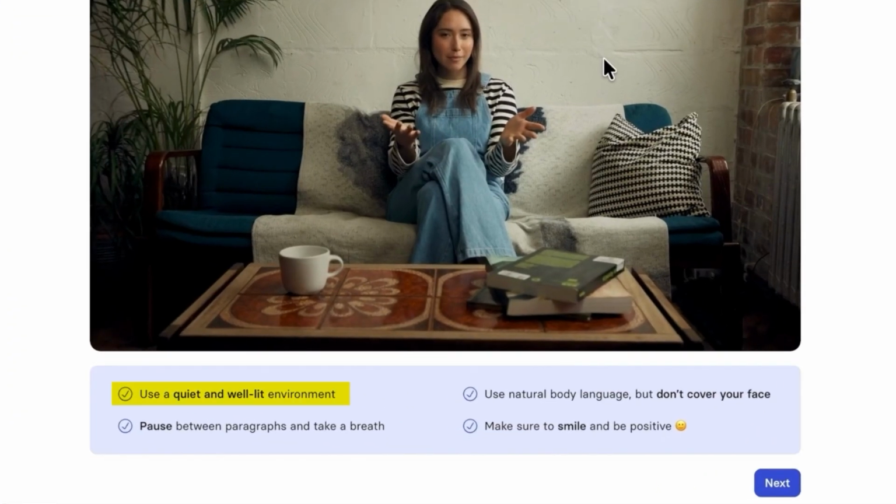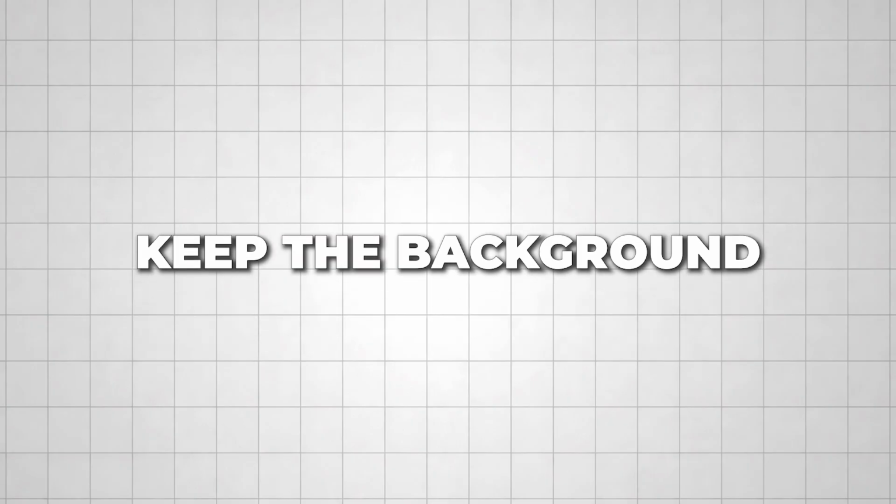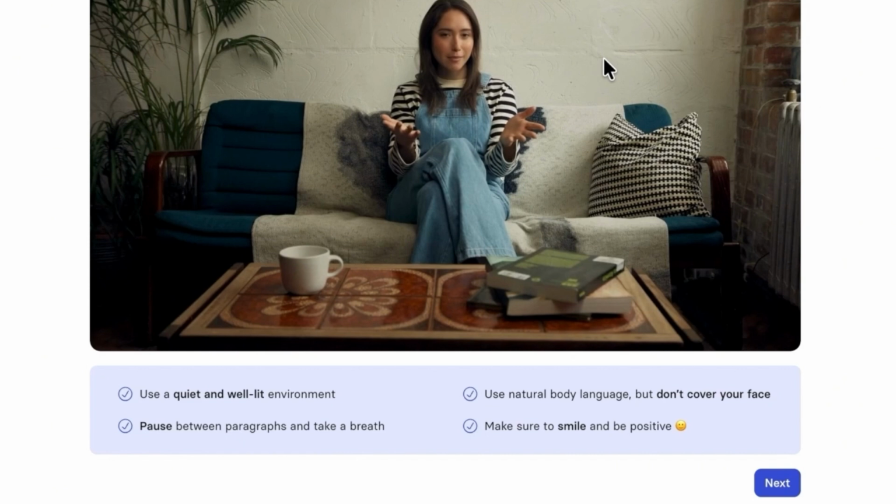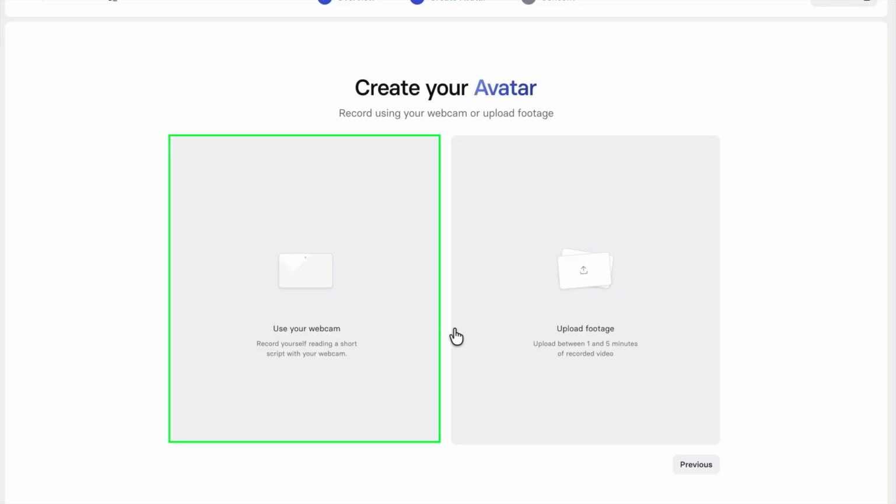Make sure you're in a quiet environment. Keep your face fully visible. Keep the background clean and uncluttered, and smile naturally while recording. Once you're ready, click Next. Now you have two options.